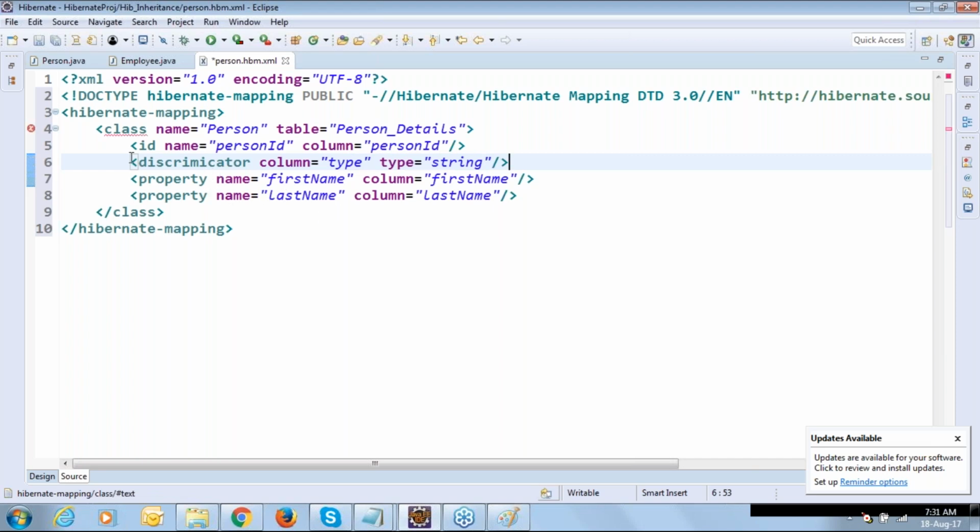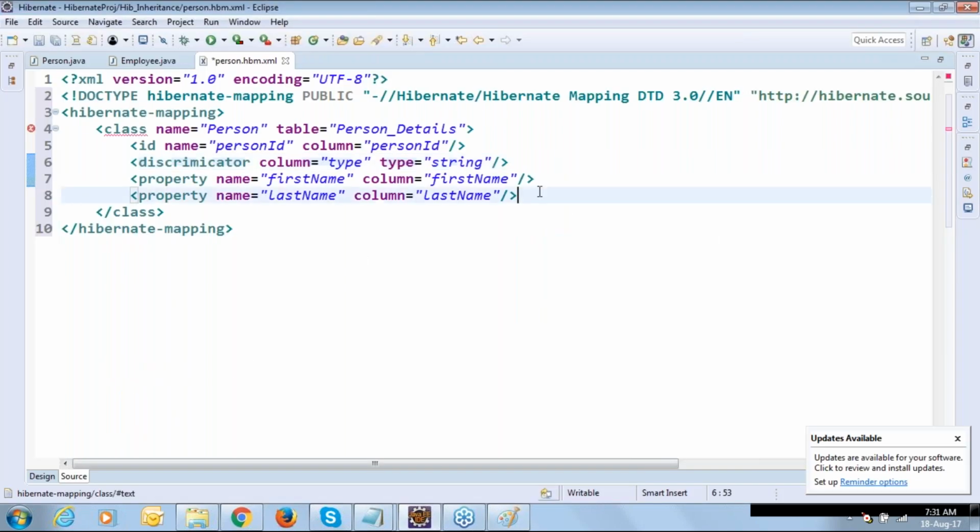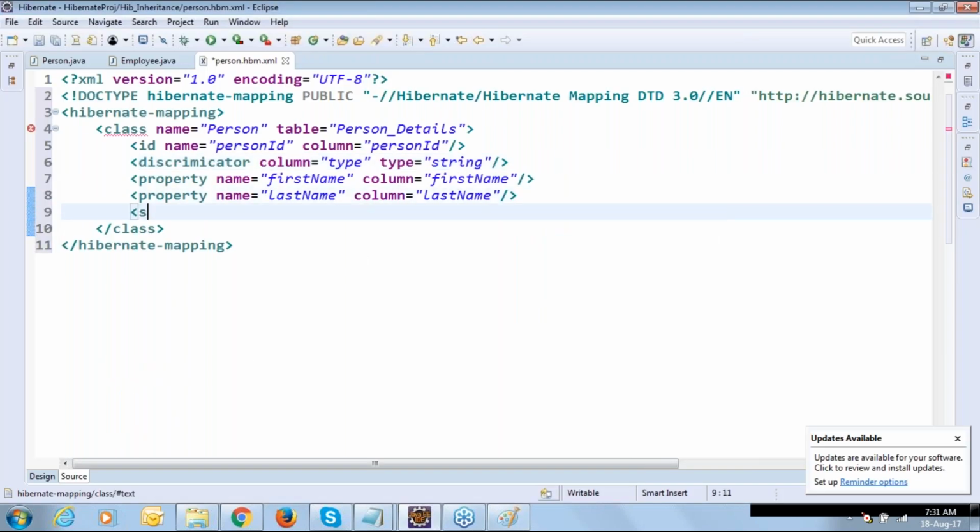Now, for this Person, we are having a subclass. So when you are going with the table per class hierarchy, the element we have to use here is the subclass element, like this. And what is the name of the subclass here? Employee, which extends Person. And here we have to give discriminator value, and we are giving it as EMP. I'll elaborate what is this discriminator column and discriminator value when we run the application.